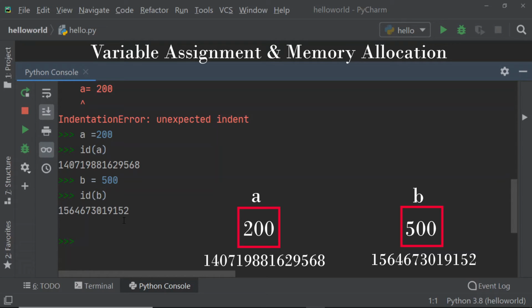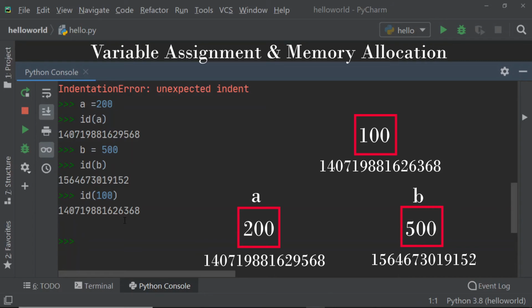Now if I try to print the address of 100 again, but the value 100 is not there in our memory, if you observe here properly, I am not getting an error and I am getting the address here. So in this case, no variable name is pointing to 100, but it is still in the memory. In Python, memory allocation and deallocation is automatic, as there is a garbage collector for Python, and this garbage collection process frees up the memory when it is not in use.